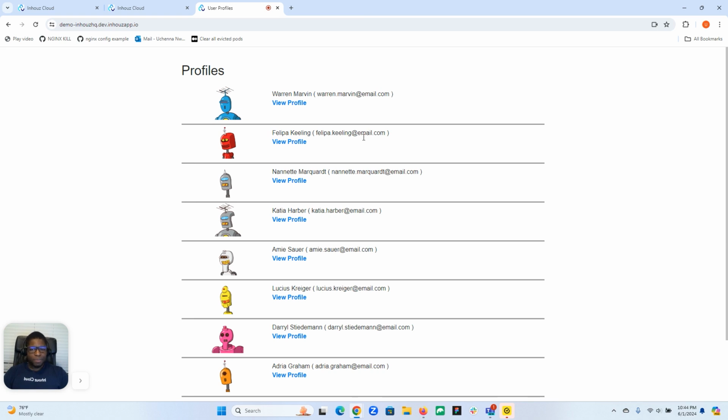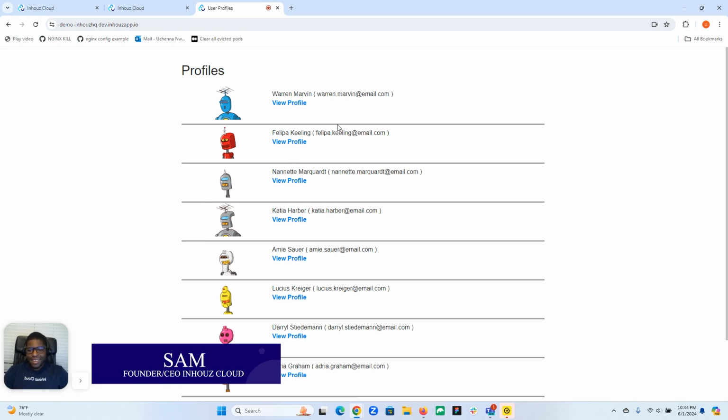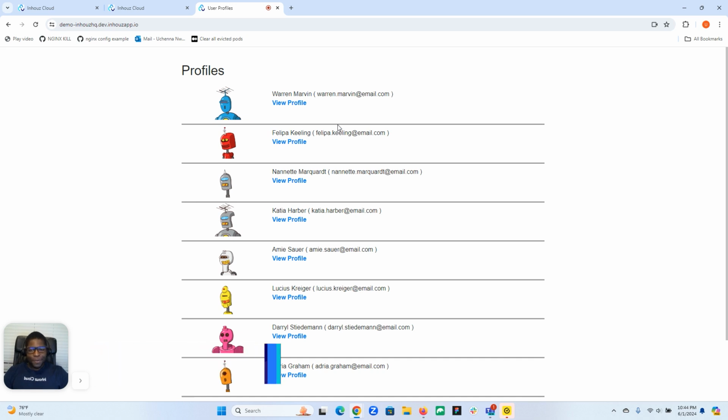This could be a list of blogs. This could be a list of cars. This could be a list of user profiles. It could be a list of posts on a social media site. It could be anything you want it to be. If you want the search engines to be able to traverse and index it, you can do that on the Inhouse Cloud platform.